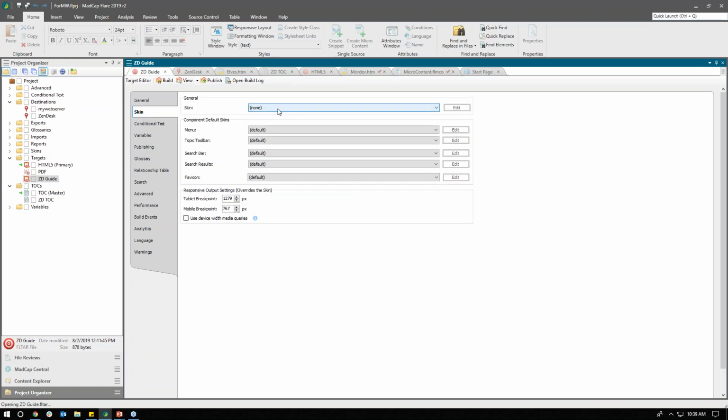I've got my skin set to none because Zendesk is going to be the presentation layer for all of this stuff. Okay, so my Flare skin is not. Some of these topics may live in an HTML5 site, they may live in a PDF guide, but for this target, they're going to Zendesk. So we're not using any kind of Flare skin.